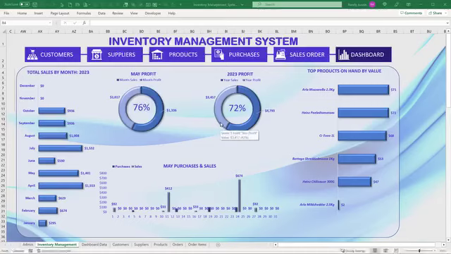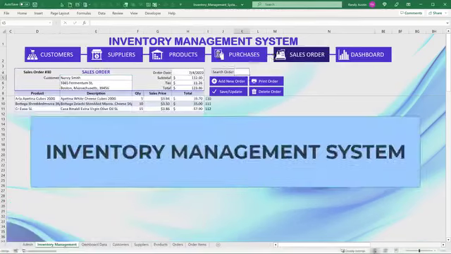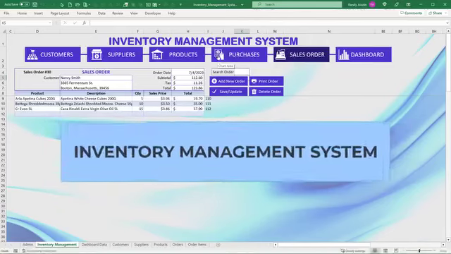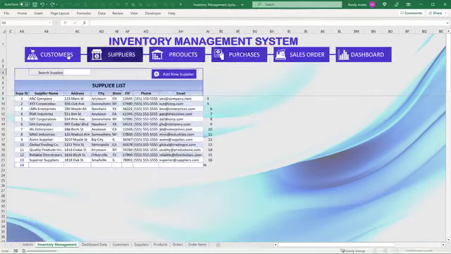A complete inventory management system inside Excel. Hi, this is Randy with Excel for Freelancers, and in this week's video, I'm going to show you how to create this incredible inventory management complete with sales orders, purchases, products, customers, suppliers, and a whole lot more.